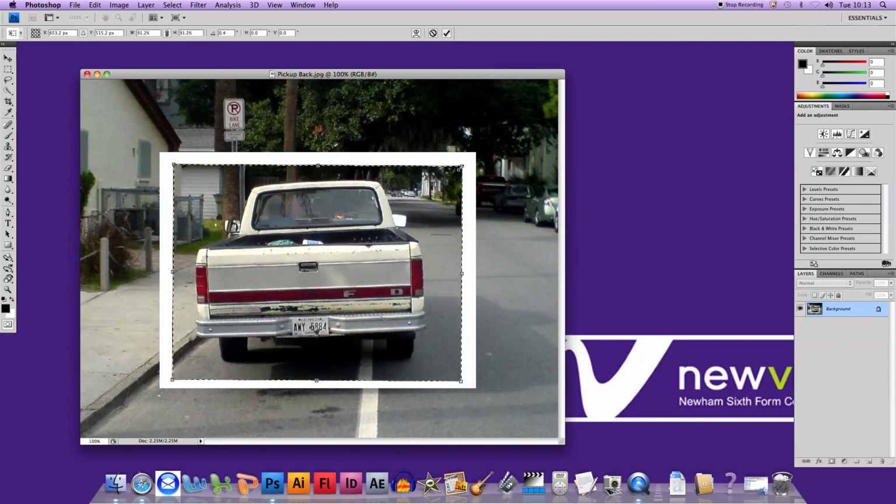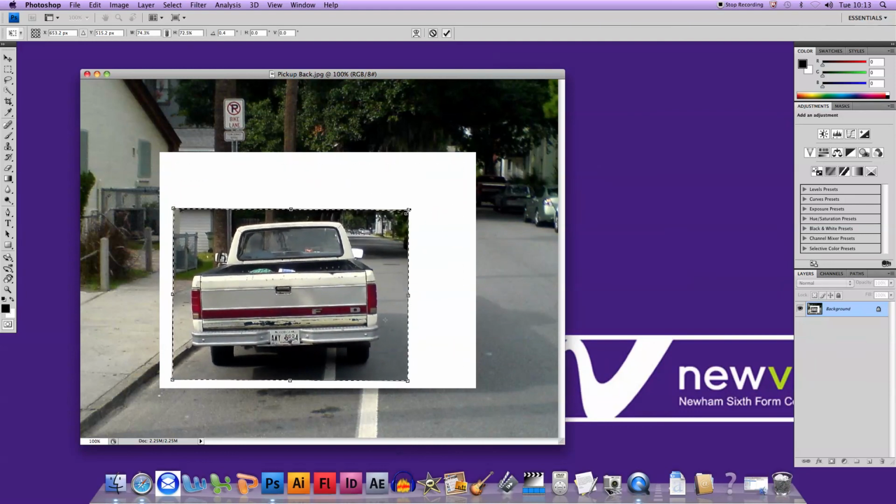When you're happy with how you've transformed your image, you can just press Enter or click the tick box along the top here. And there we go, we've transformed our image.